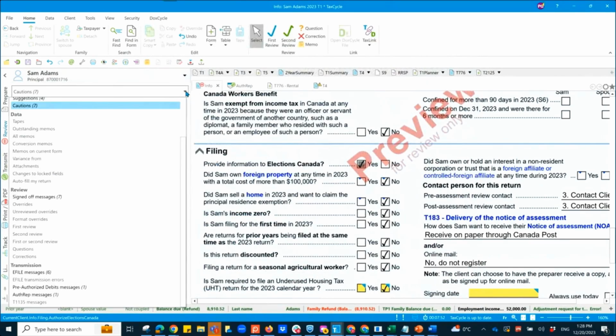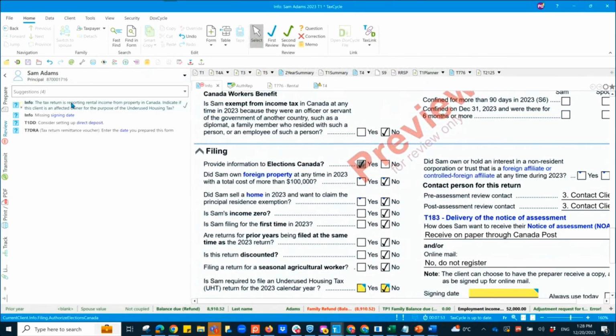And if I go back into suggestions, that message should reappear. There it is, there's the T1DD. Again, the message has reappeared.